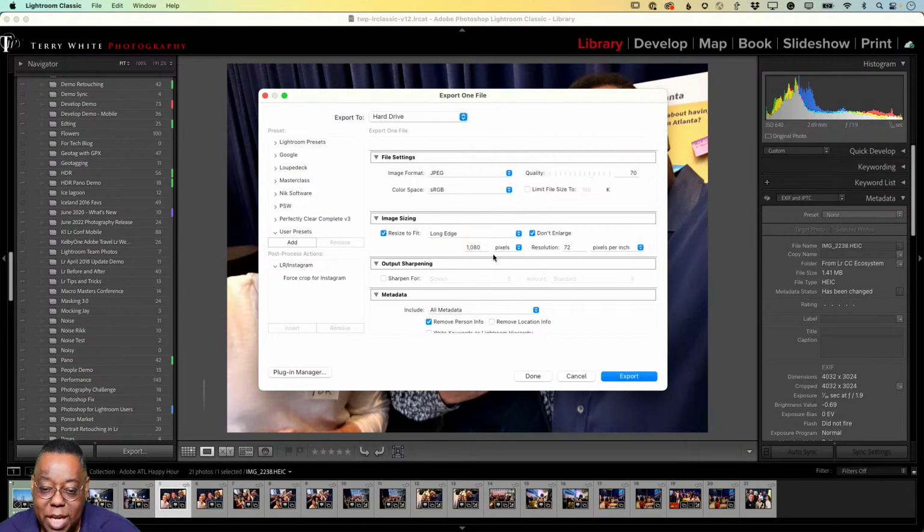Robert's asking, question, how do you share photos for print like Fuji? We're going to get to that.